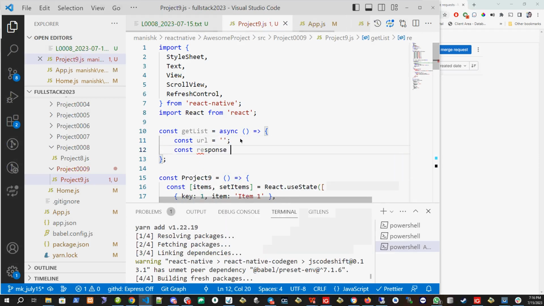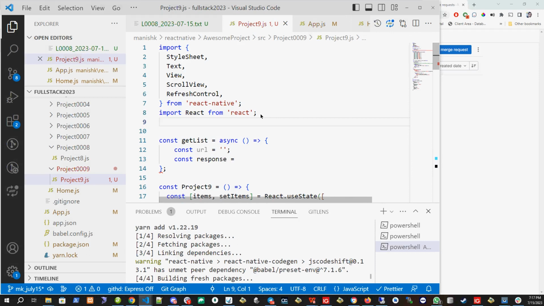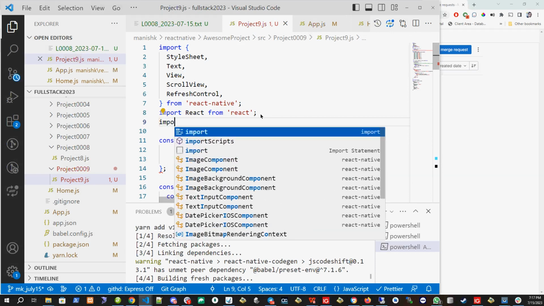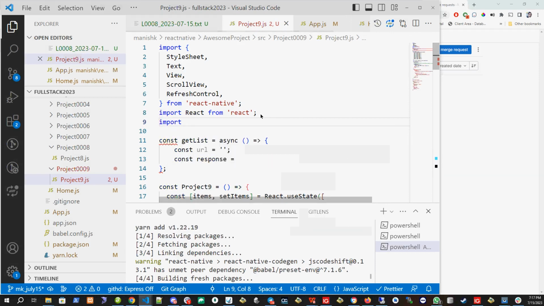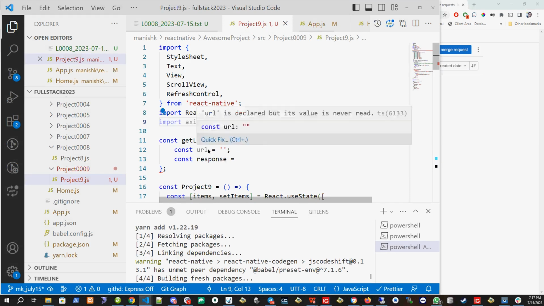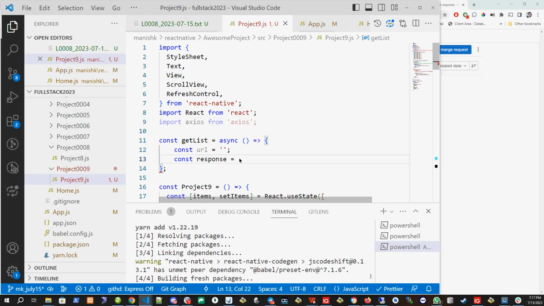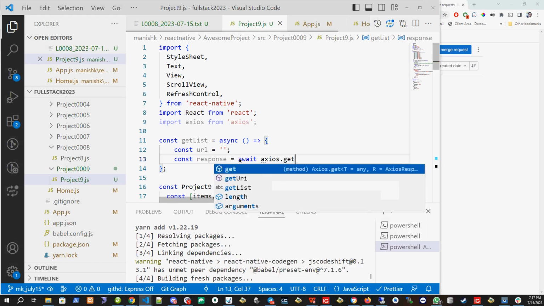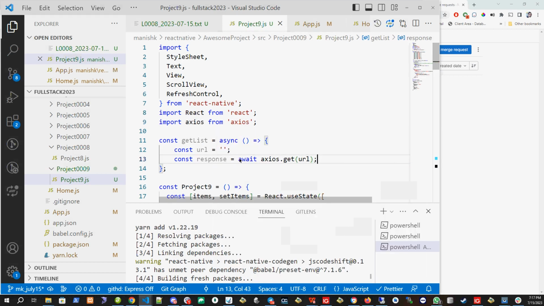And here I will call the response, which we'll get from the actions. So to get the response from the actions, we have to import the actions. So I'll say import actions from actions, and then I will write a response. Response will be await actions.get URL. So whatever URL we have, I will call using actions.get this URL, and I will use await.